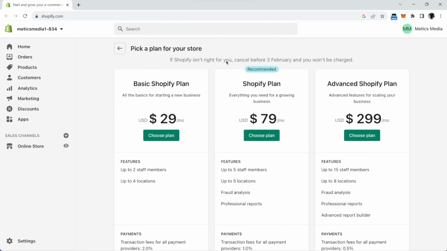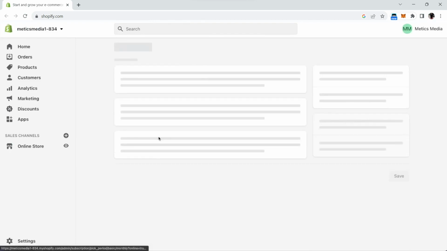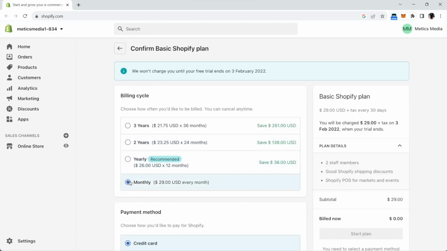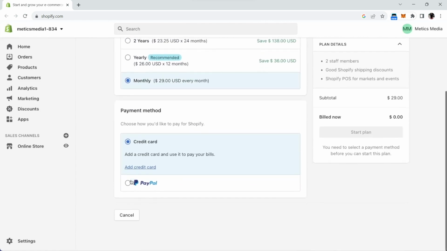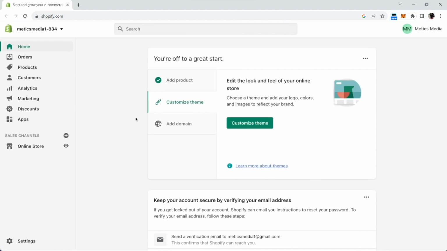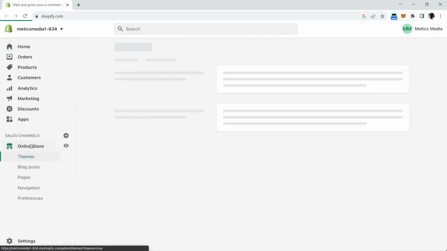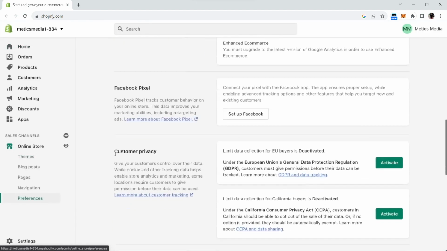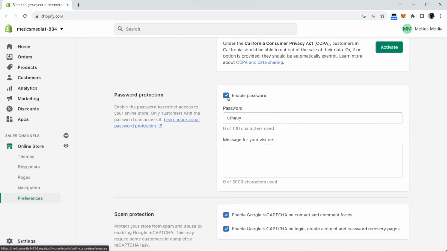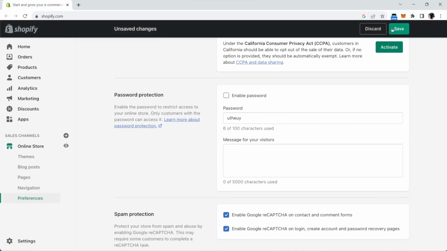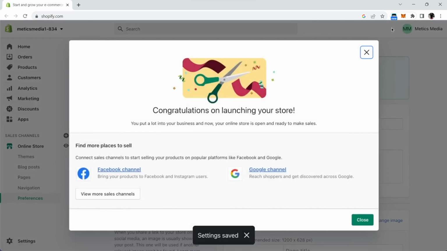I'm going to choose the basic Shopify plan for now. And don't worry, your credit card will only be charged after your 14-day trial if you don't cancel your subscription. So now that our plan is active, we can go back to Online Store and Preferences, then scroll down and untick the password protection. Then click Save. Perfect. So now our new online store is actually live, and people can go and visit our new website. All we need to do now is go through some more important settings so we are ready to launch.